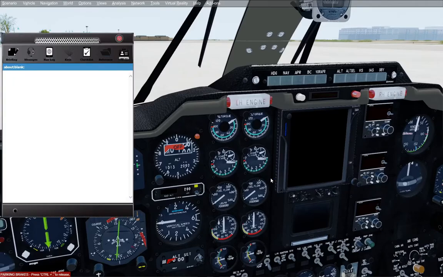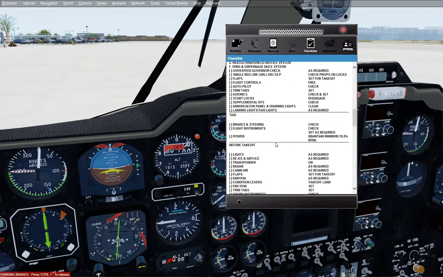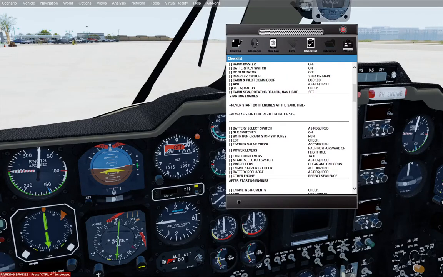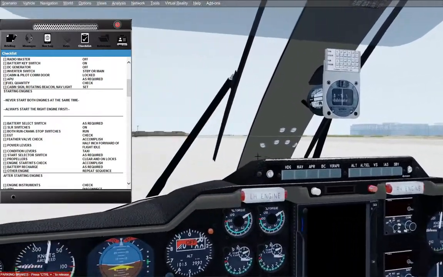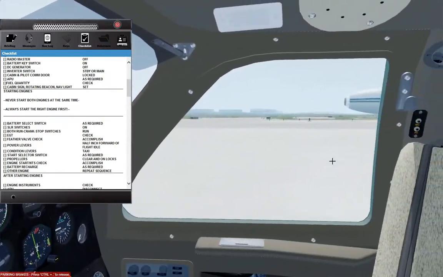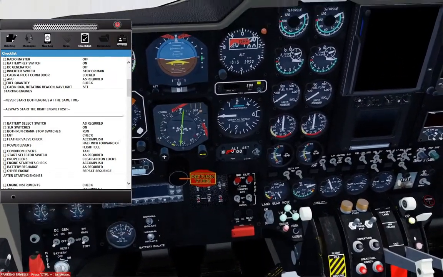Great thing about it is that you got a checklist similar to FS 2004 standard. So I like this checklist. You just place it on the left side and you're able to scroll around your screen and look. So let's go do some touch and goes. Okay, we'll go see what's up.